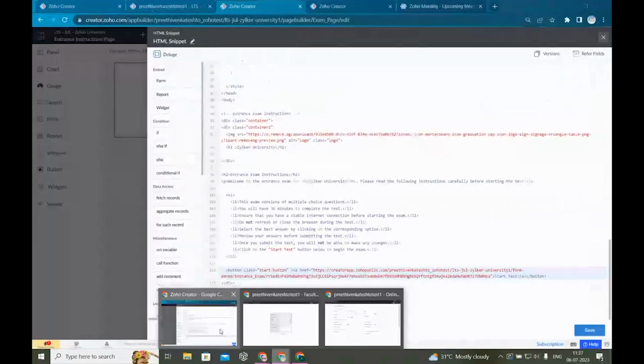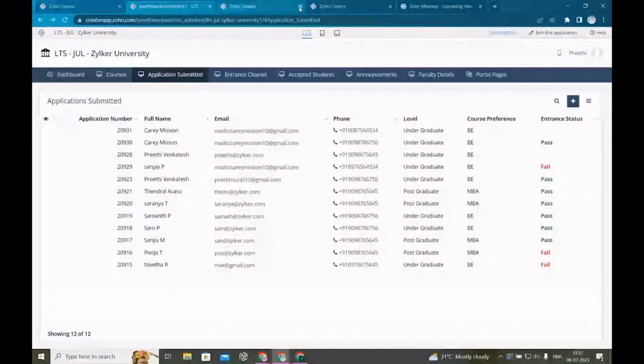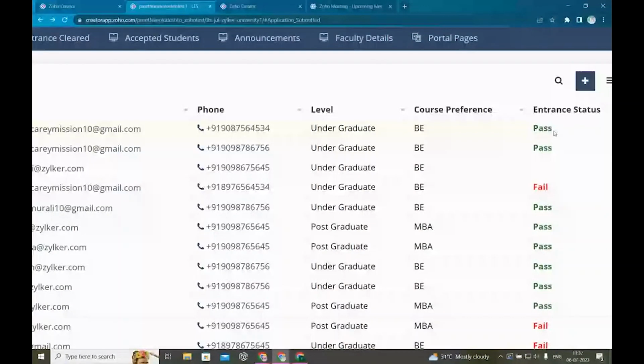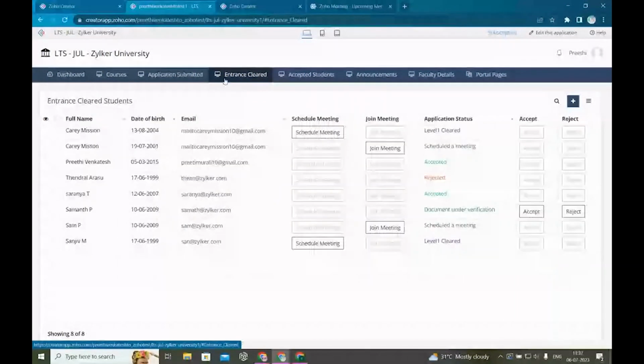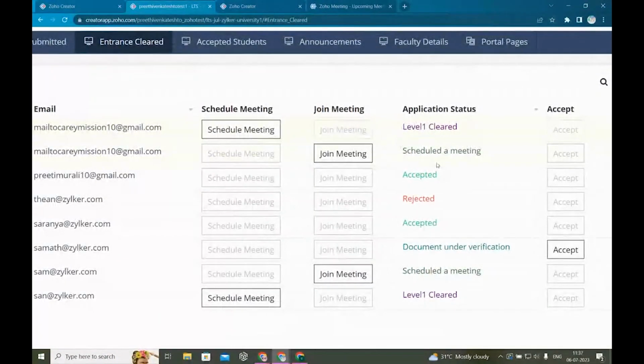Now if I go back into my application and refresh this page, I can see the entrance status of this particular person as pass, because she has passed the exam. So now you can see the entrance status has been changed to pass. Now I'm filtering all my passed students list into a separate report, for which I gave the name as entrance cleared. You can see the name of the person who has cleared the exam, and their application status is level 1 cleared.